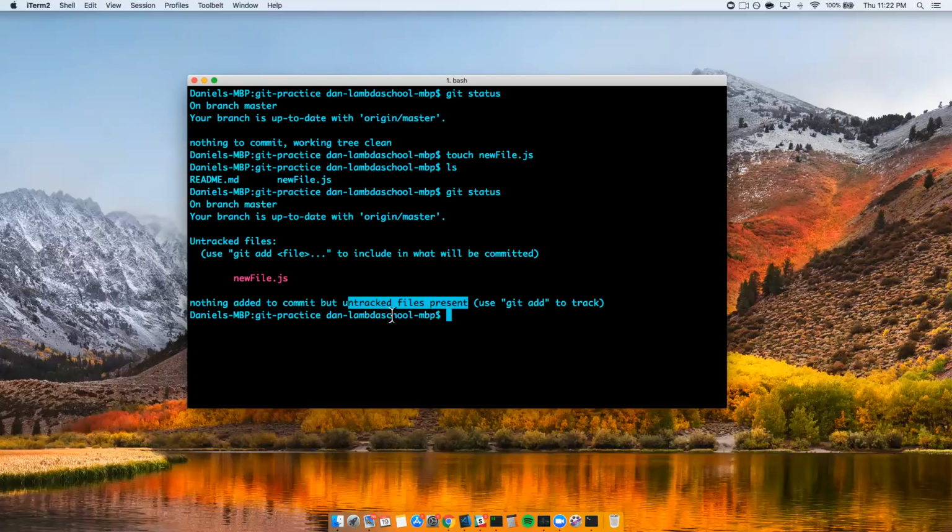So that means Git is not currently tracking this file. It doesn't have any knowledge of this file. And it's asking that if we want Git to start tracking this file, that we need to add it to the Git history. So let's do that.